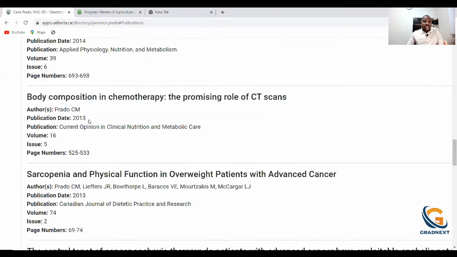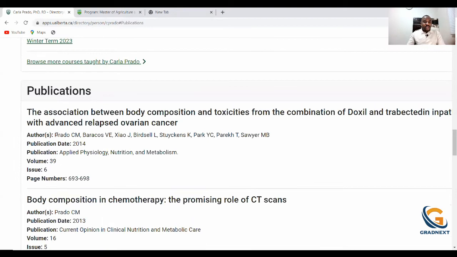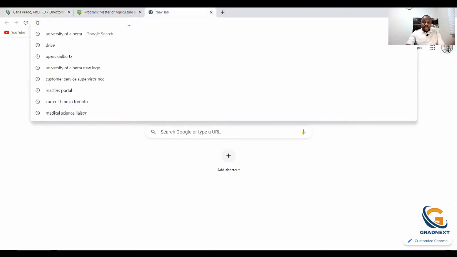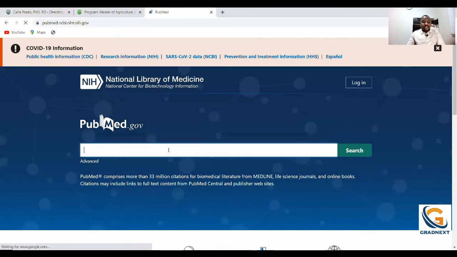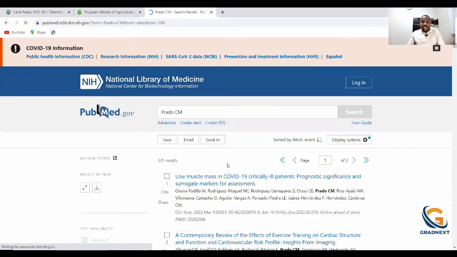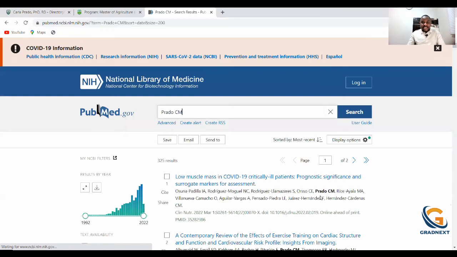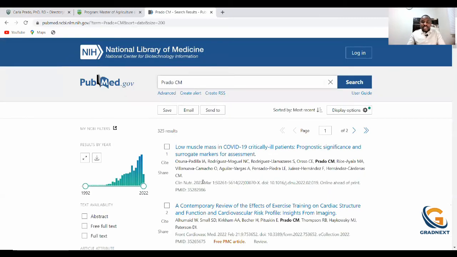Let me just quickly do that, since we are there. If I click on Prado M, and then I go to PubMed, okay? PubMed is really where you see all of their recent research, right? And then I search, okay? So when you search, you're going to really see what their current research is. For example, you can see here, this is March of 2022, right?